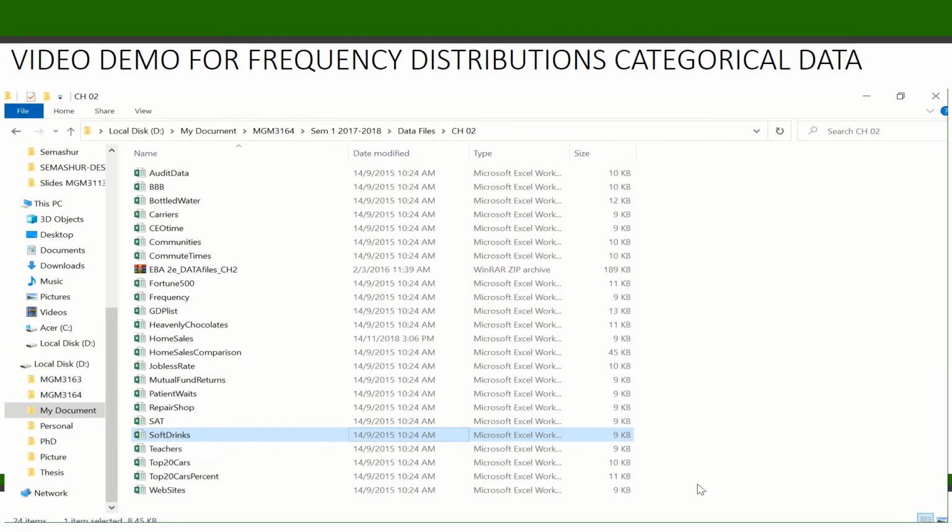Okay, now I want to show you how we can create a distribution from data. Just a reminder, we have two types of data: categorical data and quantitative data. First, I would like to show you how to create a distribution from categorical data. So go open the soft drink file.